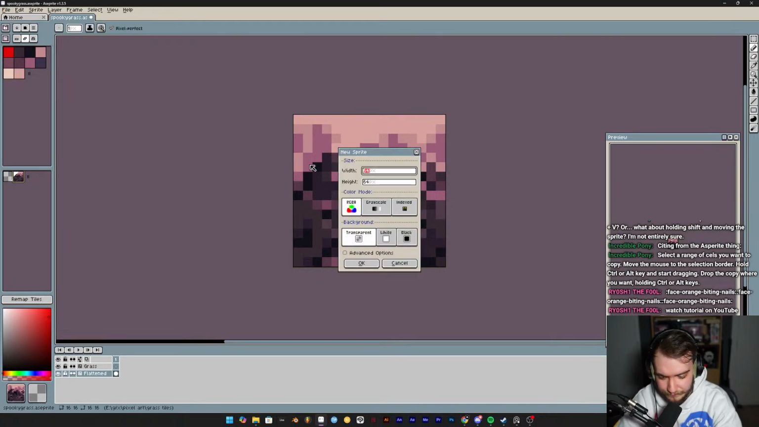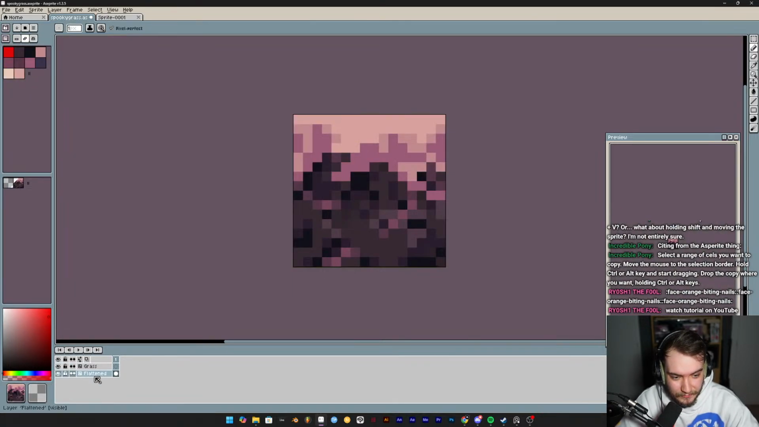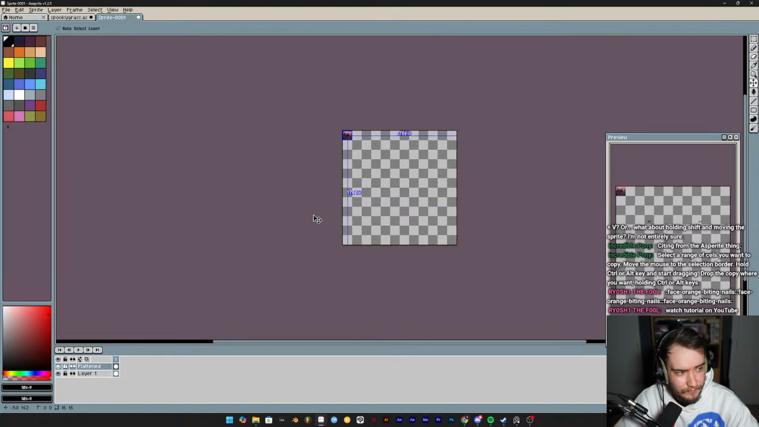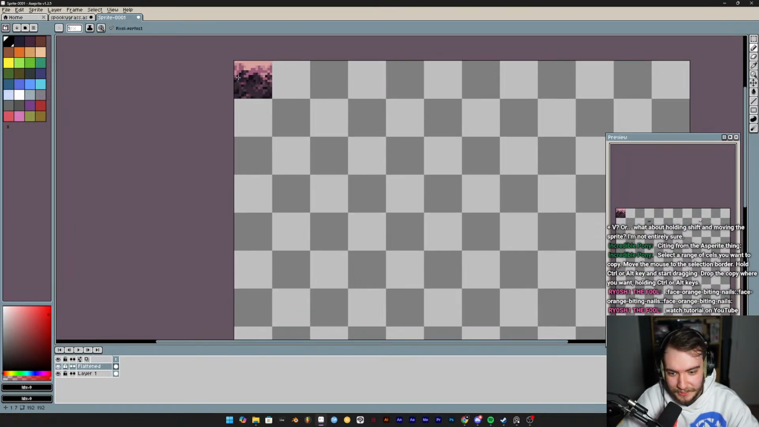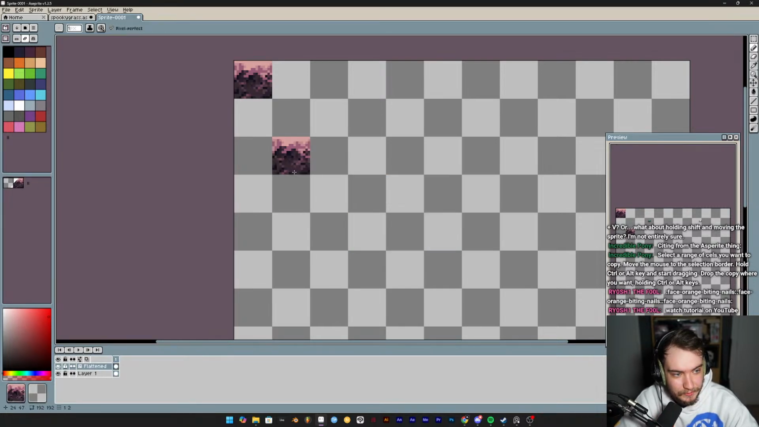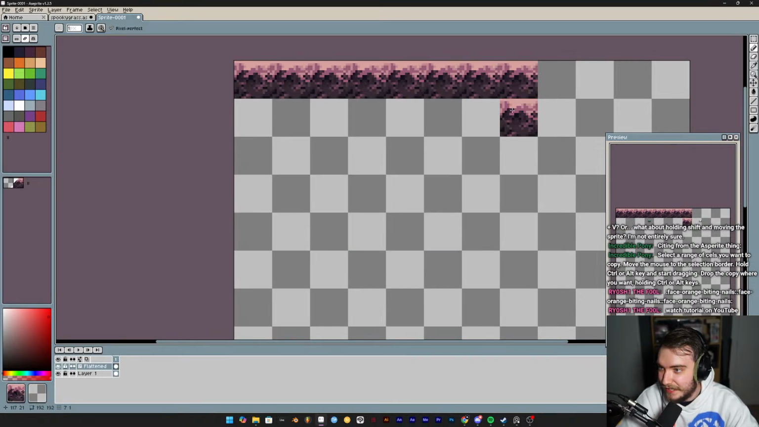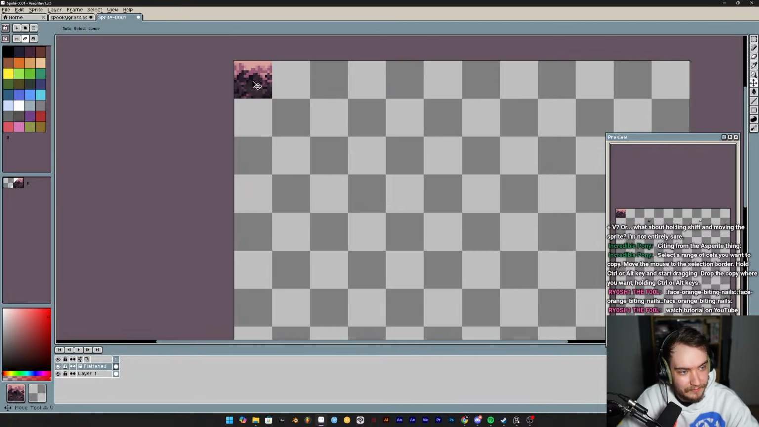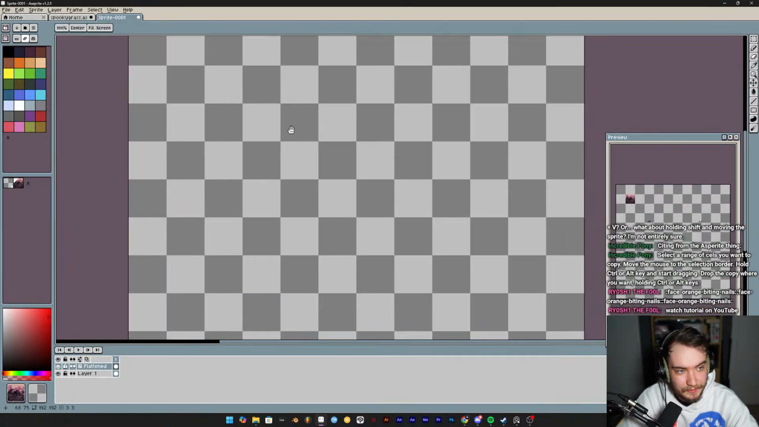New 192 by 192. And I just copy this layer. And there we go, look at that. That's one little baby tile. Layer, convert to tile map. Spooky grass. And look at that, we can now paint that in. That is exactly what I wanted to do.